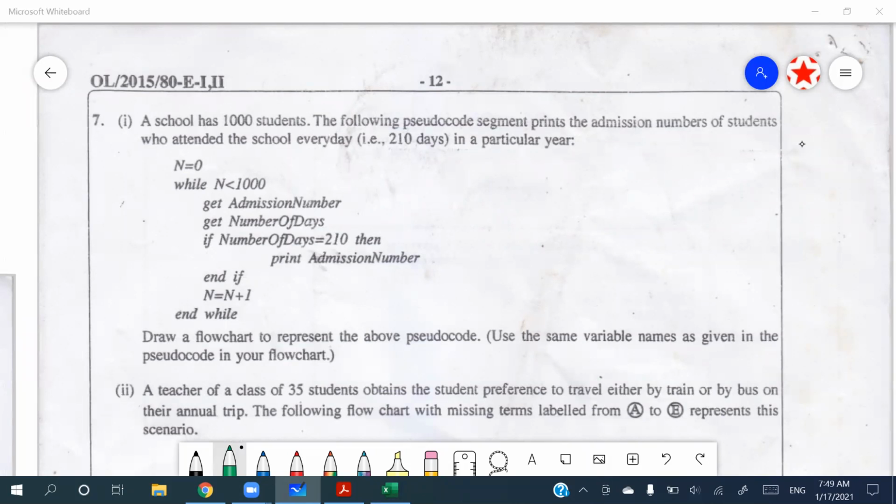Okay, so in the 7th one, it says a school has 1,000 students. The following pseudocode segment prints the admission number of students who attend the school every day. Draw a flowchart to represent the above pseudocode. Use the same variable names as given in the pseudocode in your flowchart. So which is an easy one, right?